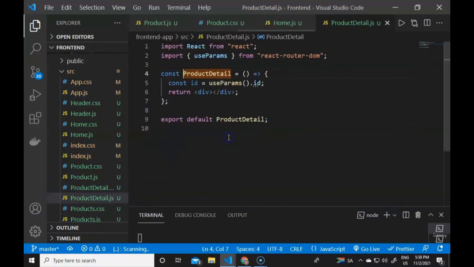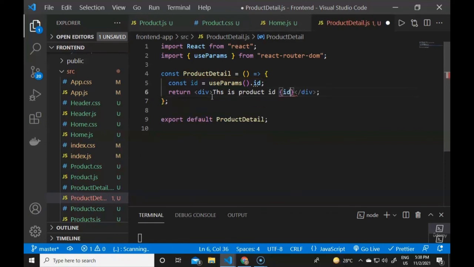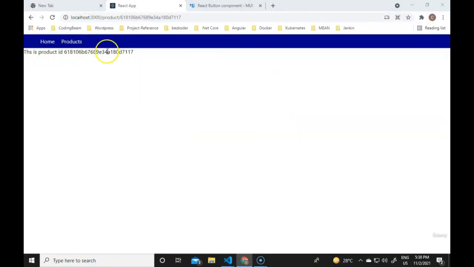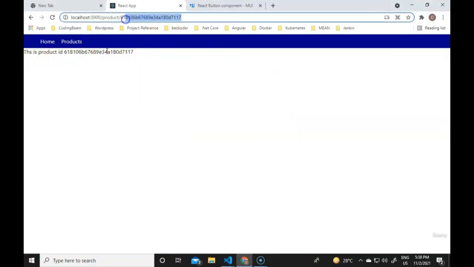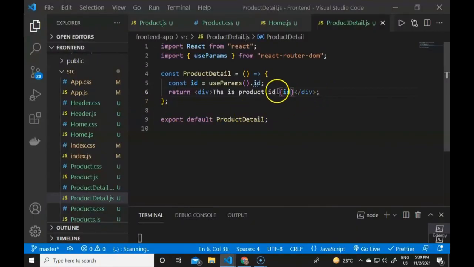Now we have to go to the product details, and if I just display this ID to the user, like "this is product ID" and then the ID, and I save, then I should see the ID here in the product. Now you will see this is the ID which we are getting in the URL. So now it's time to fetch the product from the database using this ID.